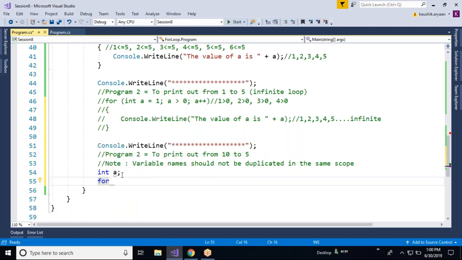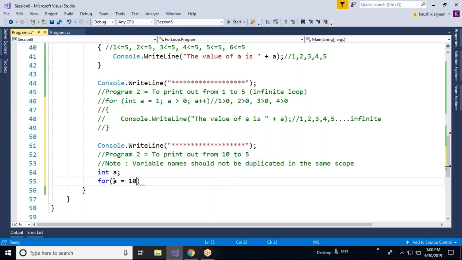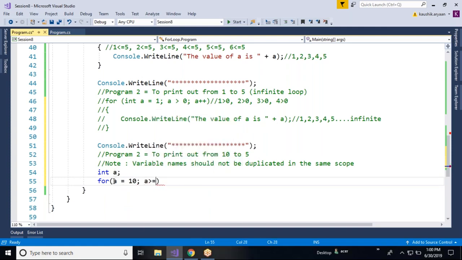Now I have to give the for loop, and the initial value of the for loop should be 10 because I want to print out from 10 to 5. So A is equal to 10, this is the initial value, and the condition A should be greater than or equal to 5. So 10 is greater than or equal to 5. And obviously decrementation, and then you have the for loop body.